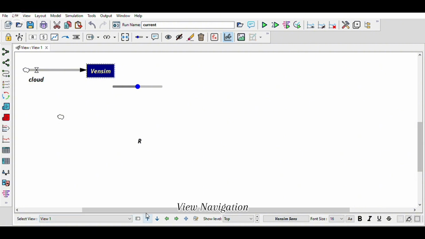Next is view navigation. Its purpose is to move between different views in the model. Its use is it allows quick access to various parts of the model for analysis or editing. Next is new view. Its purpose is to create a new diagram or workspace for a separate section of the model. Its use is for dividing complex models into manageable parts or for experimenting with new ideas.